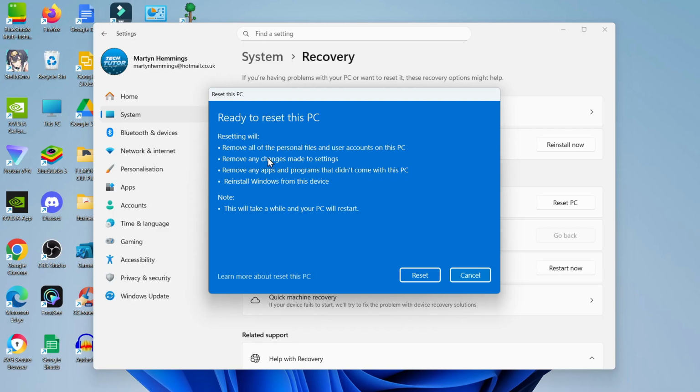In my example, what's going to happen is all of my personal files and user accounts will be removed. Any changes made to settings will be removed, as well as any apps and programs that did not come with the PC. So that's all going to be removed. And then finally, Windows is going to be reinstalled from the drive on this device.